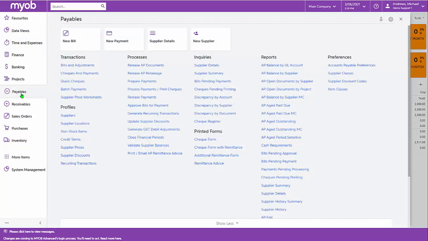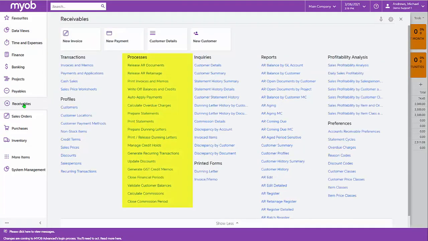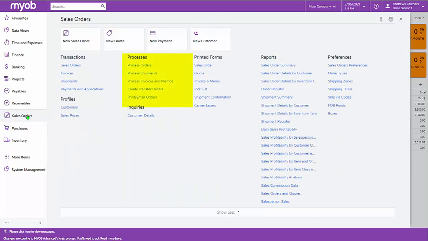Under each module, you'll see a section called processes. And for the most part, on all of these processes, you can create a schedule that's going to run them automatically. Today, I'm going to demonstrate the process of creating shipments from sales orders. But the method that I follow in setting this schedule is the same no matter what process you're doing.